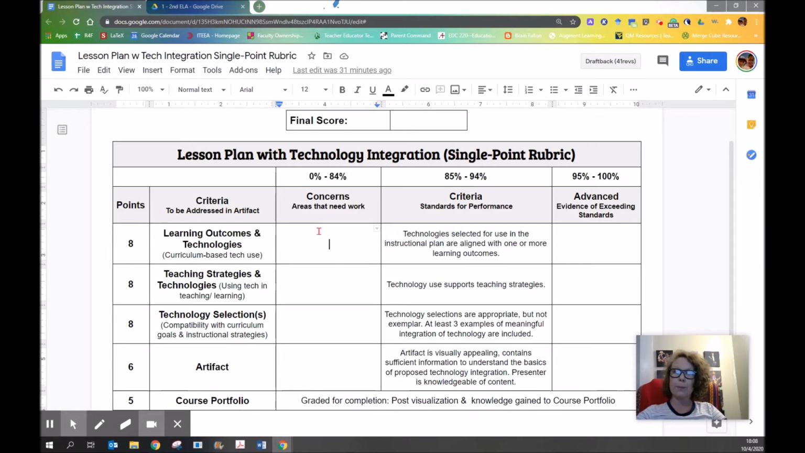So I'm a huge fan of this type of rubric, but a lot of y'all, like I said, have not seen it, so it's a little alien. But once we get into the assignment, you'll see how it allows me to give a whole lot more feedback. The first criteria we're looking at with the rubric are learning outcomes in technology. Your technologies that you choose should align with one or more of the learning outcomes in your lesson plan.